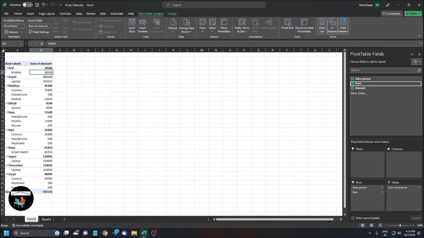Now come back. Let's see. Shift F6. Anil A4, row labels. Anil mobile A5, column header. So see, both row labels are working. First, Anil's data is there. Anil mobile, A5. What is the sales volume of mobile? 38,500. Mobile. Anjali A6, Anjali, laptop, 252,005. Okay. So this is how you can use the pivot table to generate any sales report.